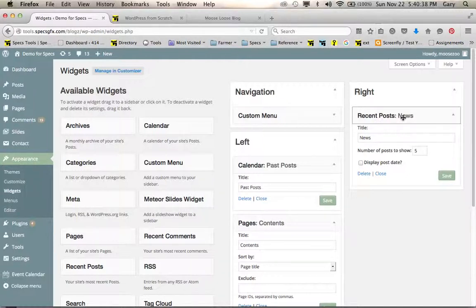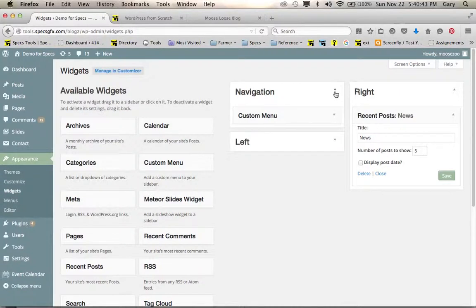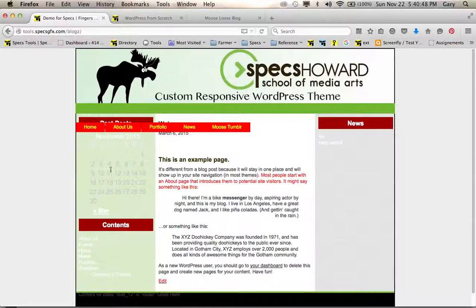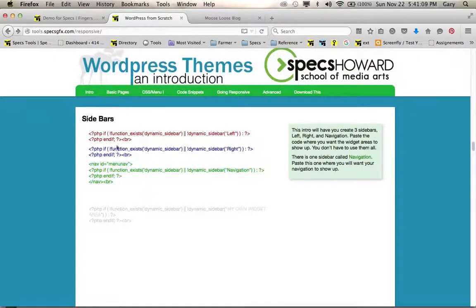And now that we have our news in our right bar, we have stuff in our left bar, we have our navigation. When we go look, we can see that here's the calendar, here's the contents with the pages, and here's my recent posts. Now, of course, it's still not looking good because we're not dealing with styling right now. What we're dealing with now is simply putting the widgets in the right area. Okay, let's go back to the tool. So we got our right bars in. Our widgets seem to be functioning just fine. Okay, so that's the sidebars.